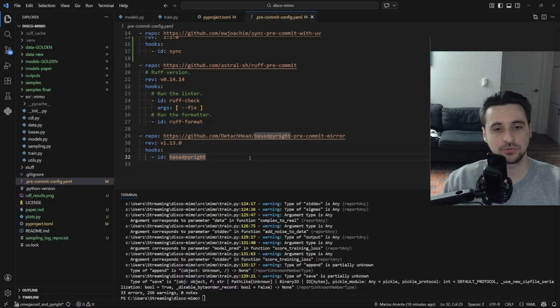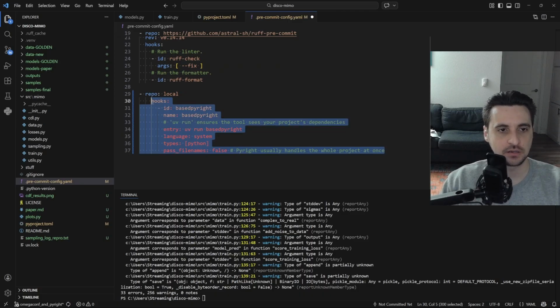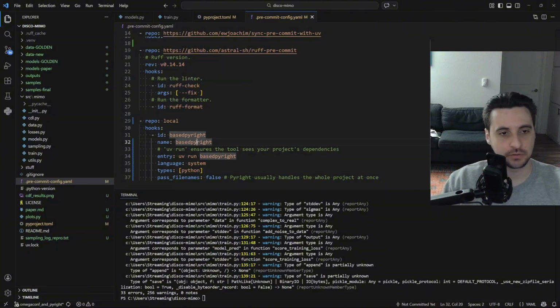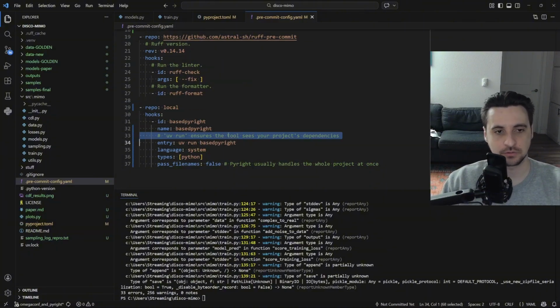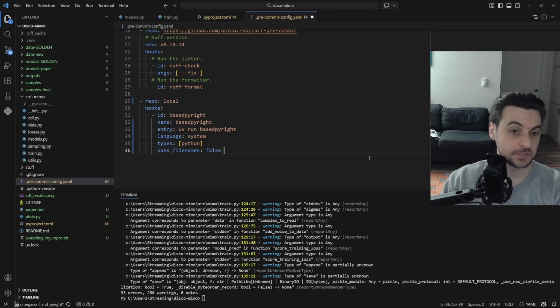Okay, so yeah, let's use a local hook then, right? Yeah, I think this is better because we just need an entry. Pyright usually handles the whole project at once. Yes. Okay, this is better then. So we have the dependency already, and we're just gonna set up a local repo hook with basedpyright. uv run ensures, okay, so entry will be pass file names false, I guess.